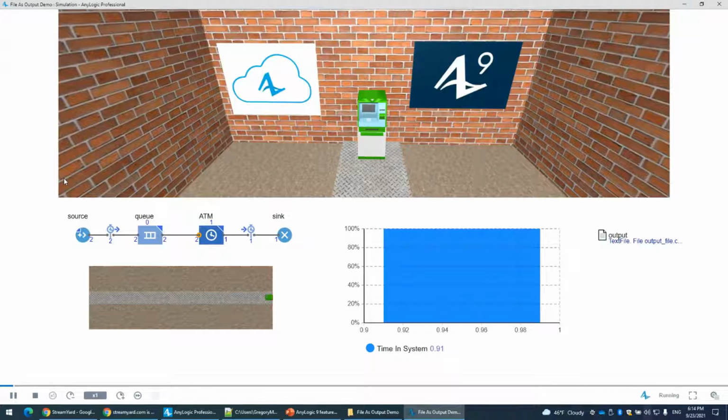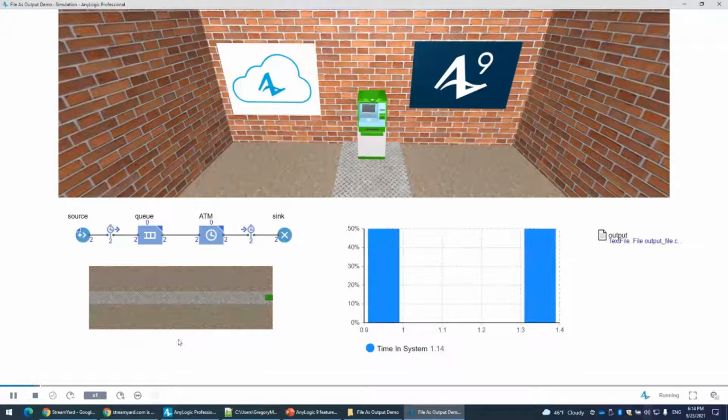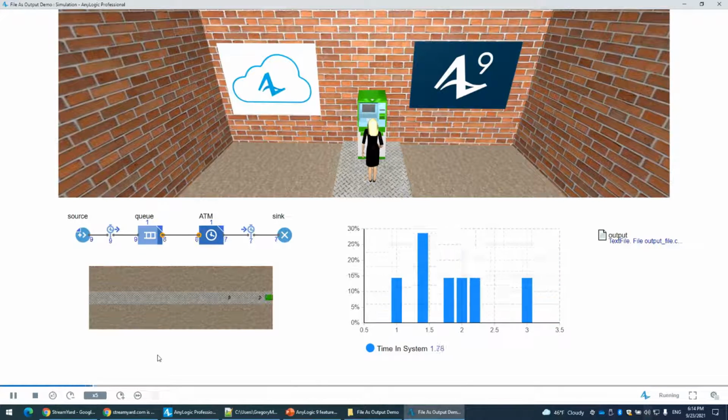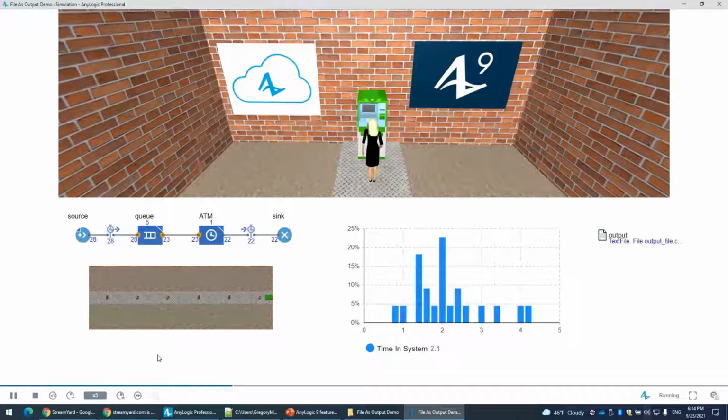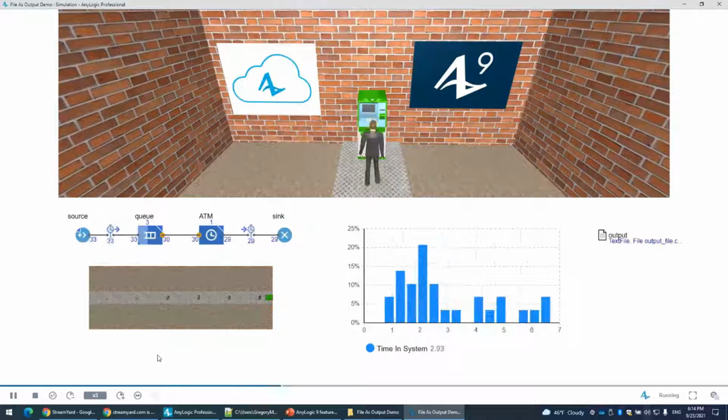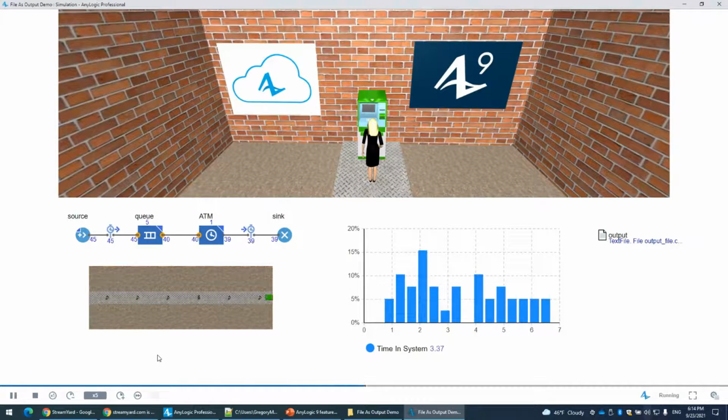So here you see the ATM, some flowchart animation, and we collect time in system, how much time people spend to withdraw the cash. The histogram you see collects and visualizes aggregated data, and our out file stores raw data. It stores information about enter time, exit time, and time in system for each person respectively.